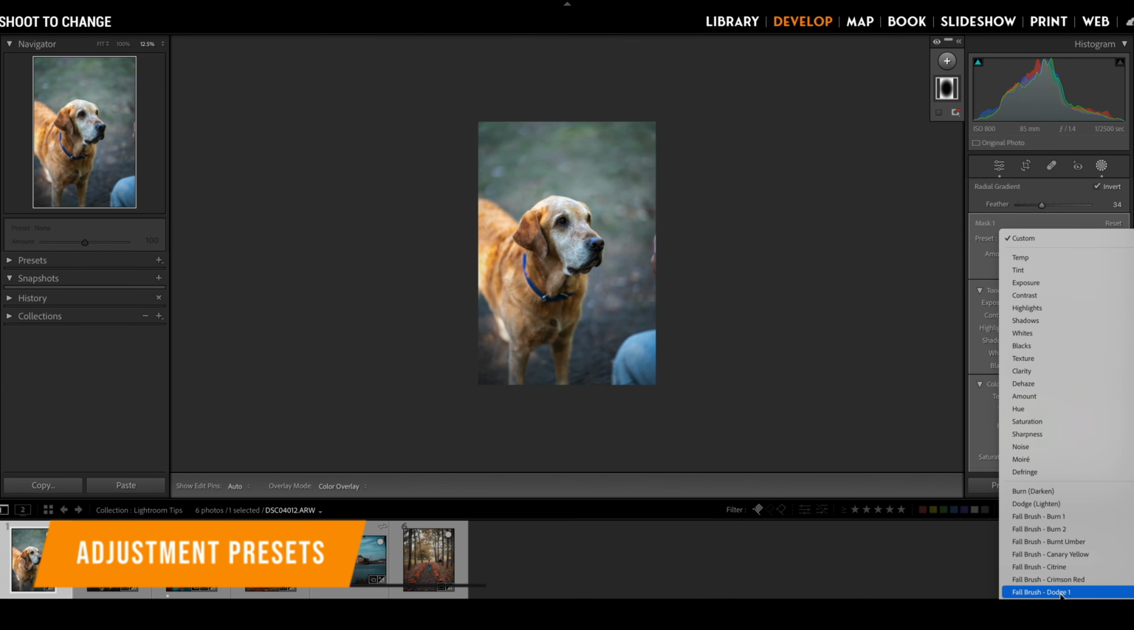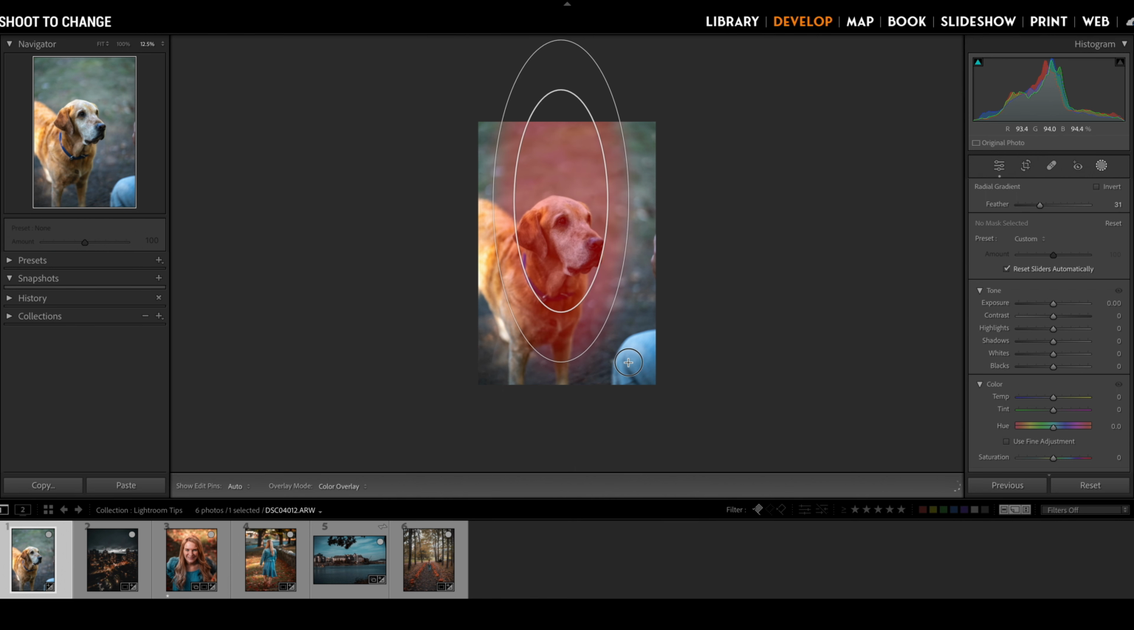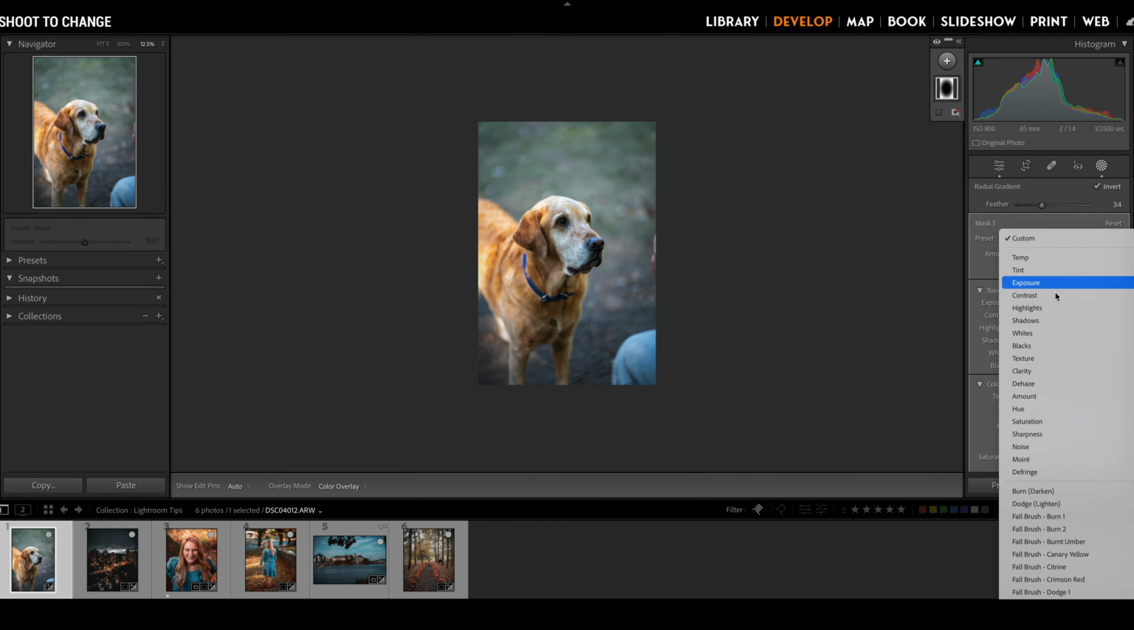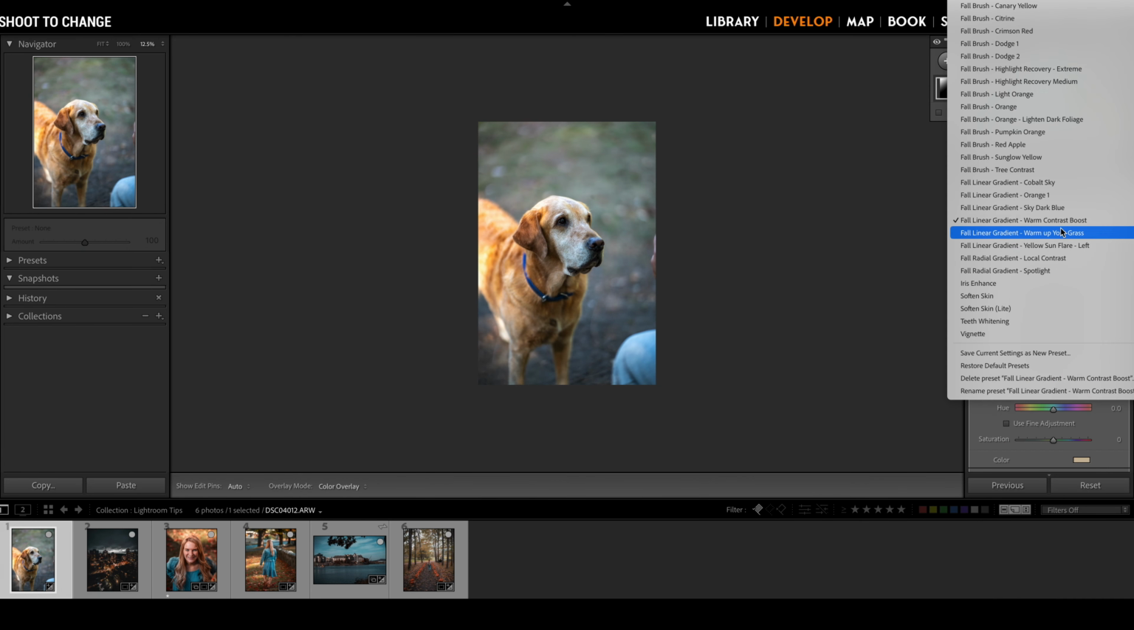You can save your adjustment masks as presets. One example is that I like to create custom vignettes to have better control over the size and shape of the vignette. So I'll create a radial vignette, size it up, invert it, feather it, and reduce the highlights and the whites. And then to save it, just click here and save it as a new preset. You can also do this for brushes and linear gradients as well.